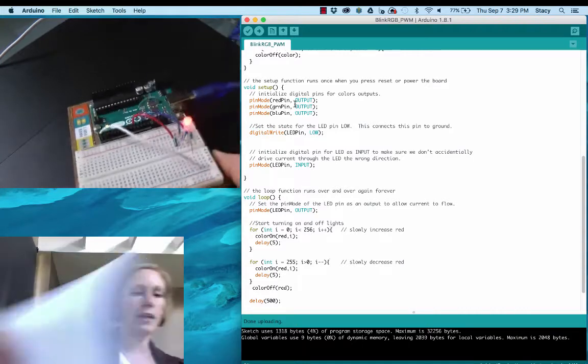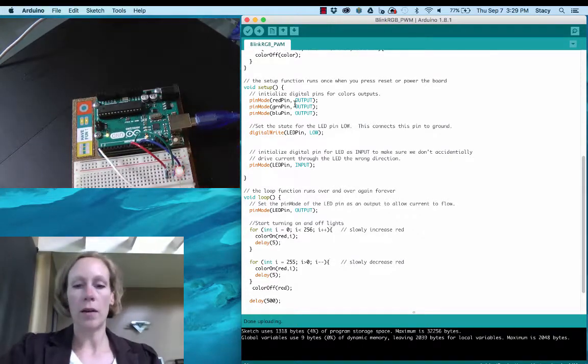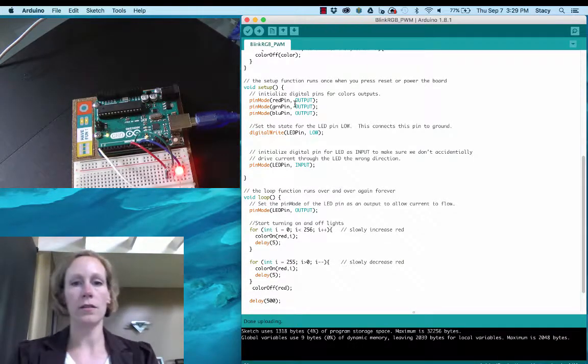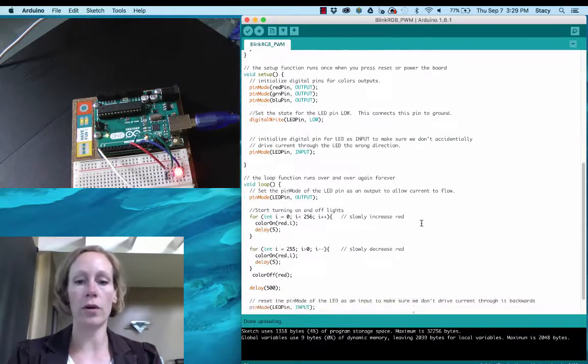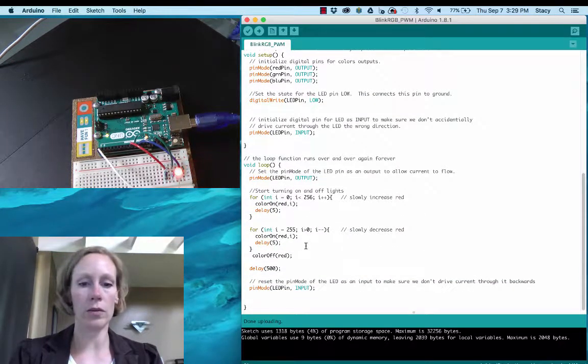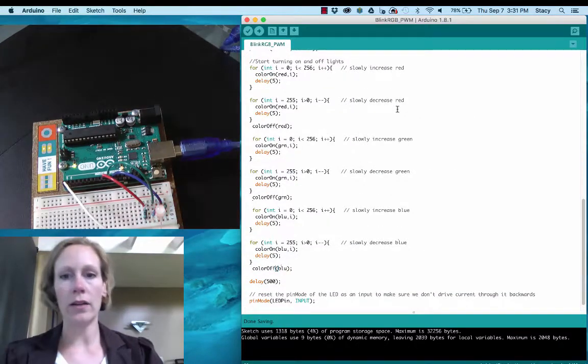So now I've got to fade in and fade out. Pause the video and you can do that for both green and blue. Okay, now I have added code.